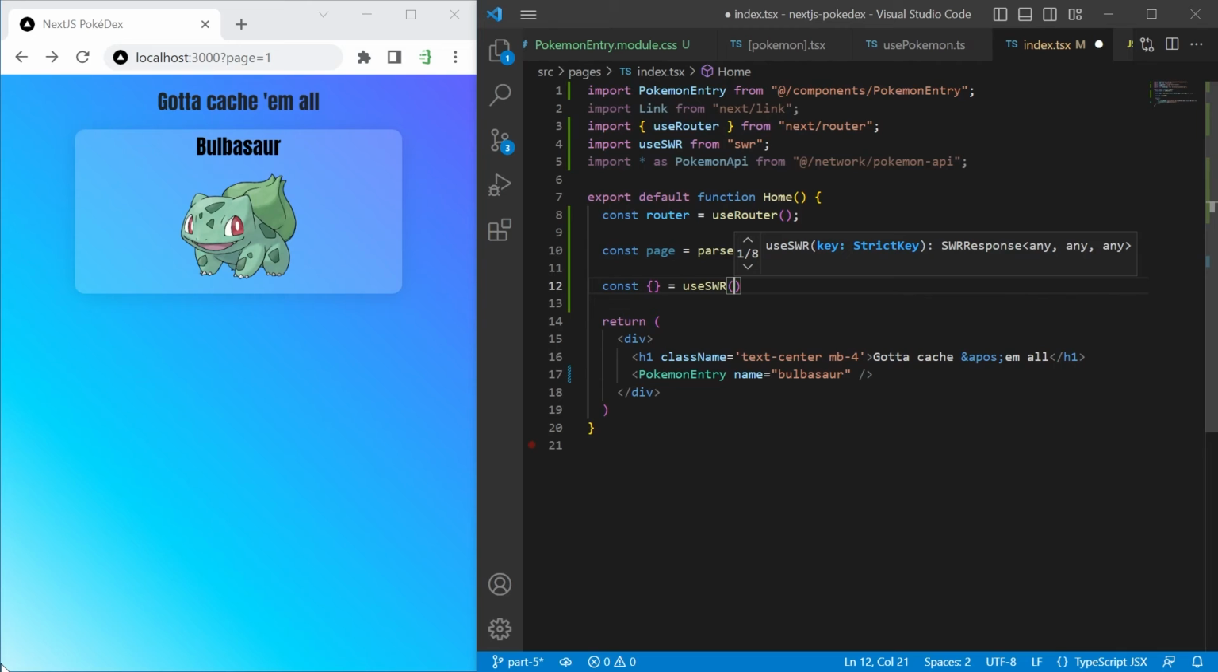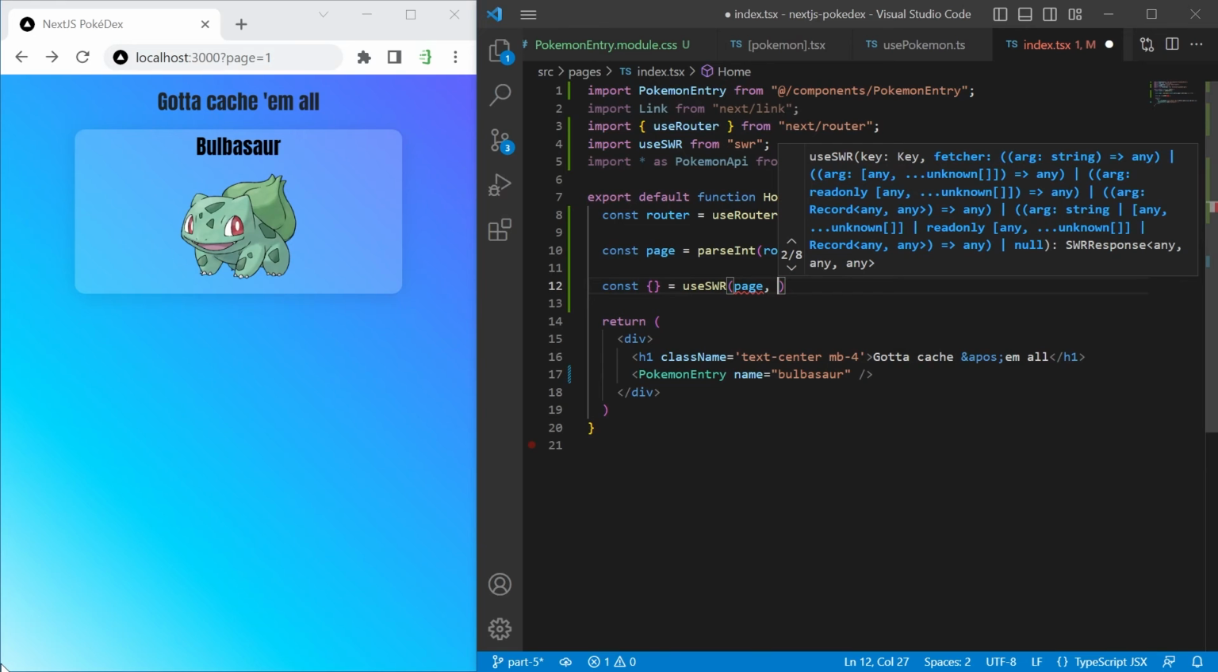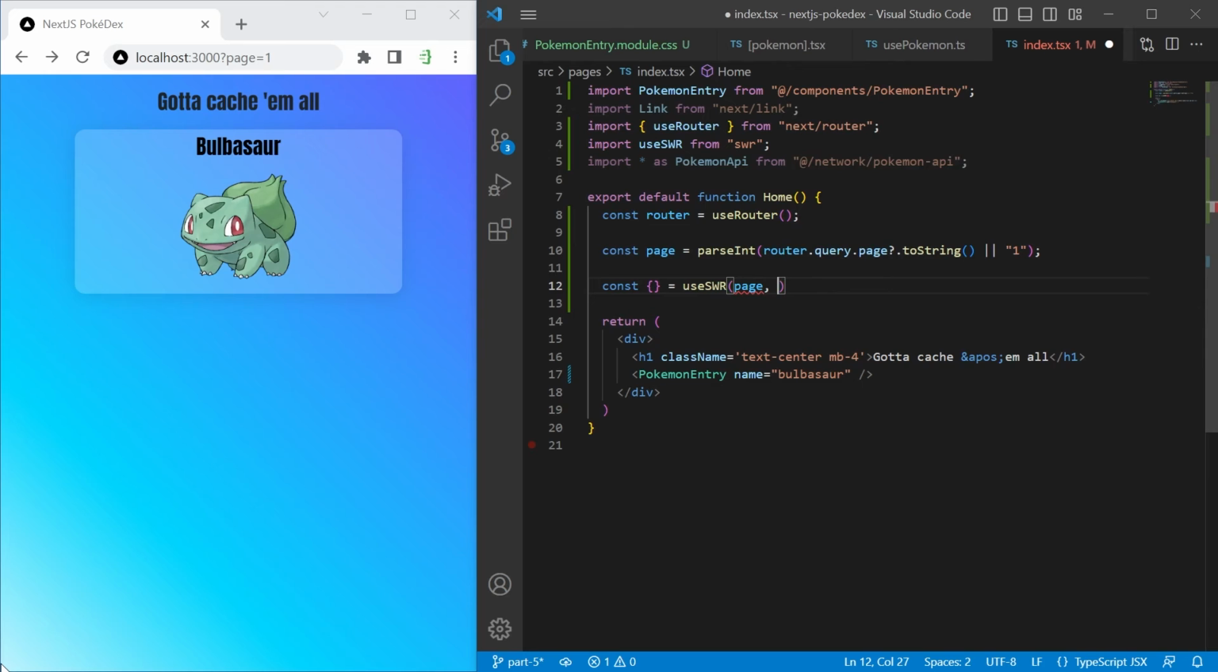Then we want to call useSWR, and this time we want to take the page number as the key, so that the data of each page gets its own entry in the cache. And for the fetcher function, we want to call Pokemon API.getPokemonPage, which again gets the page number passed as an argument, and this is also the key, and the key is automatically passed to the fetcher function.